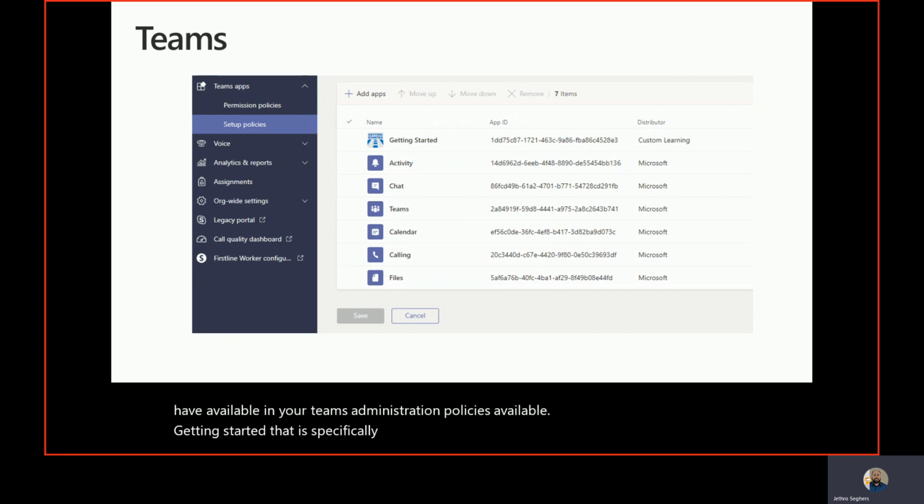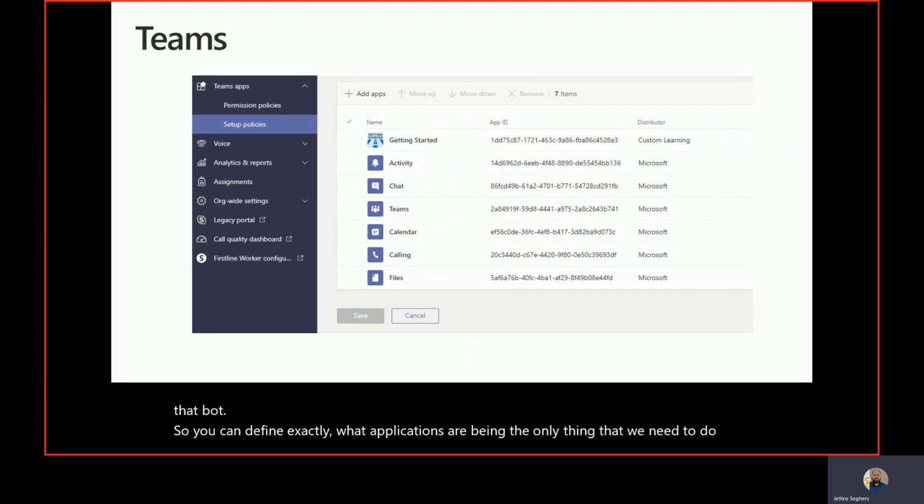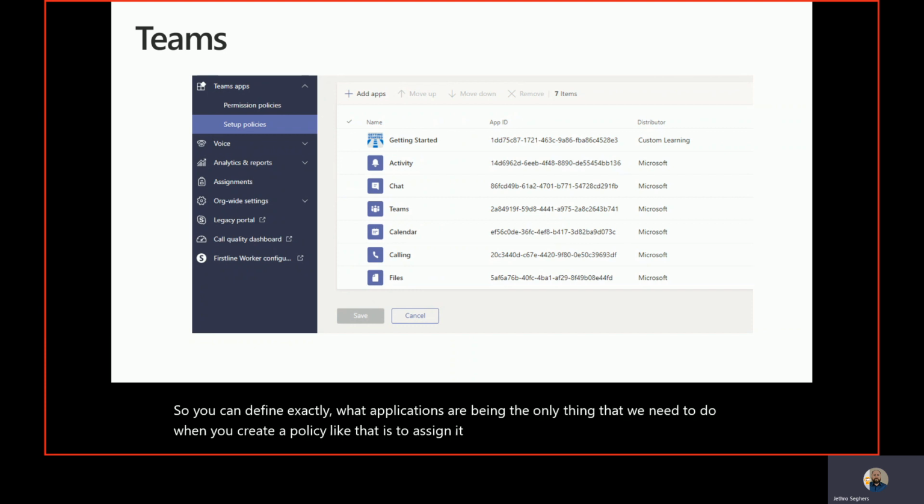And so that way, everybody who is a first-year student will immediately see that bot, will click on it and get the bot experience that I've shown you in the beginning. So you can define exactly what applications are being pinned. The only thing that we need to do when we create a policy like that is to assign it to the right users. And you can do that as well in the team management portal.